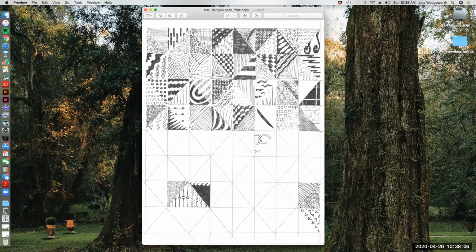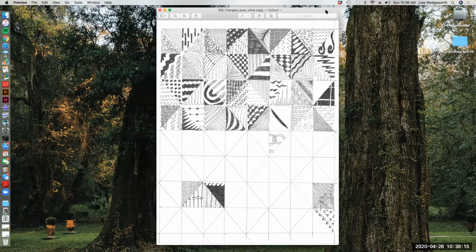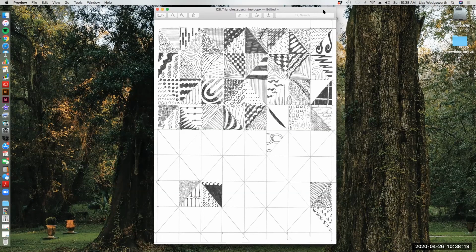I'm going to look at my 128 triangles. And as you see, this image that I have is incomplete. I will have to upload a new image and do a new demonstration soon. But right now, this is what I'm working with. And I'm going to choose this pattern here in the top row, the fifth rectangle from the left.